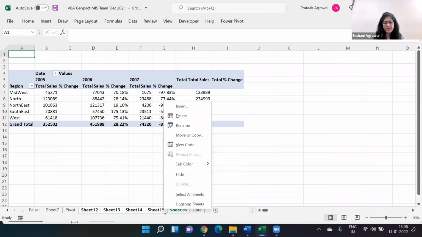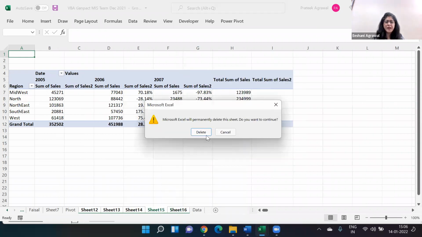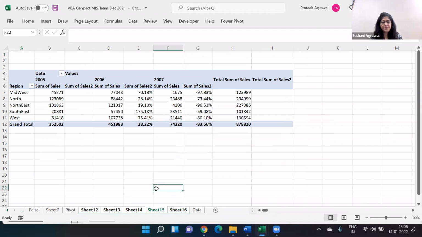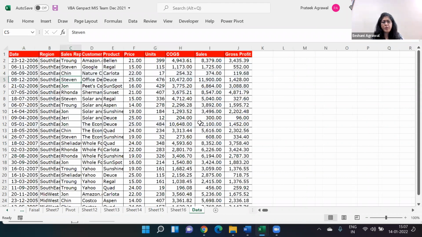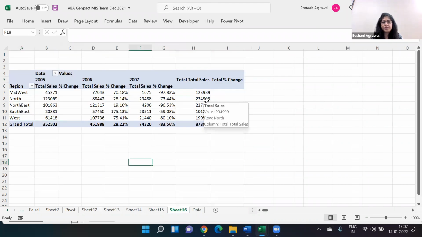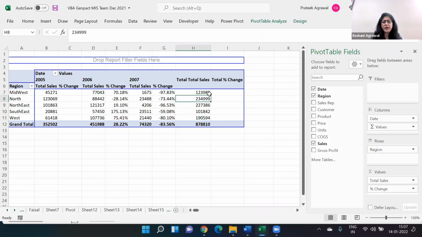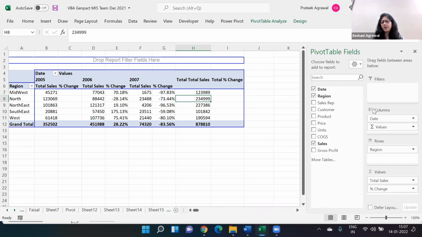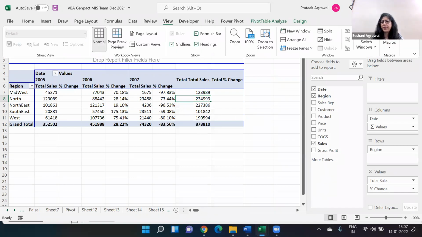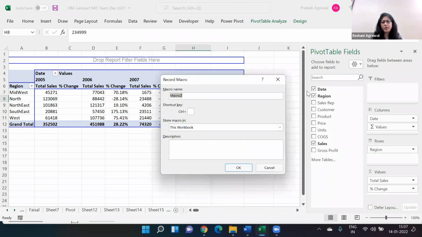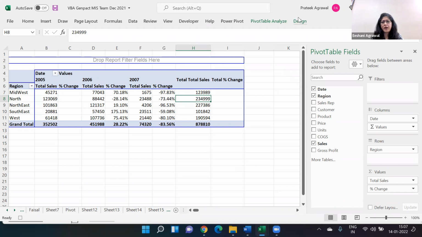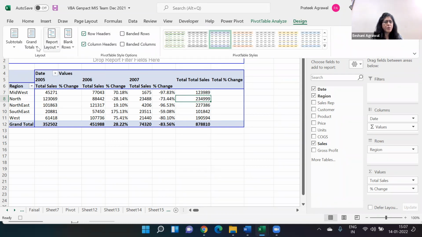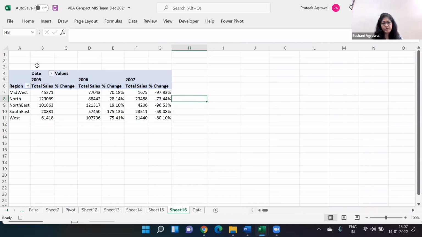So we can do this exercise over here. Let's say I wanted to record a code where I want to get rid of the grand totals, right? So I will just go to view and macros and record a macro. Okay. And all I want to do is go to design, go to grand totals and turn it off, right?